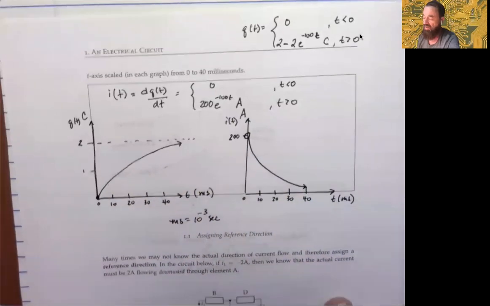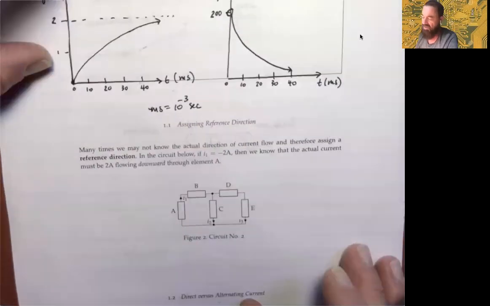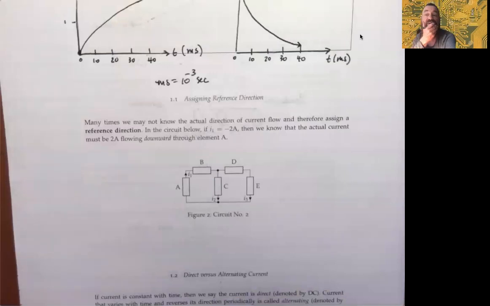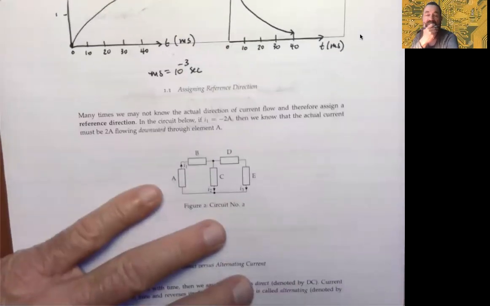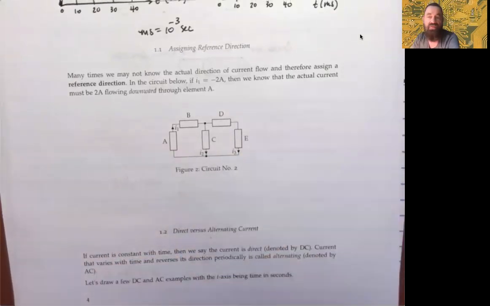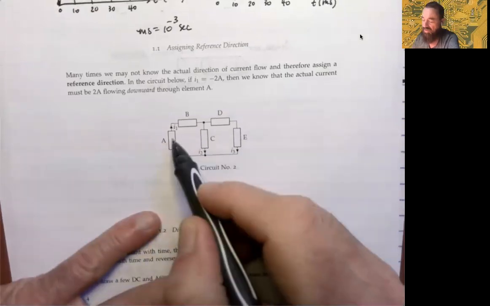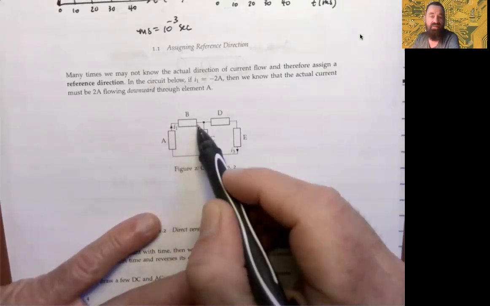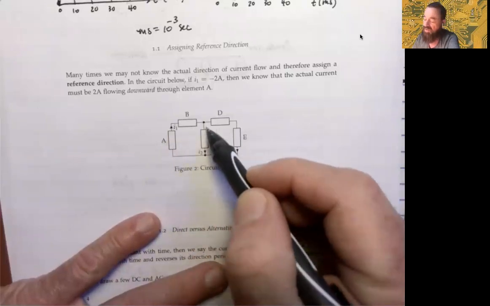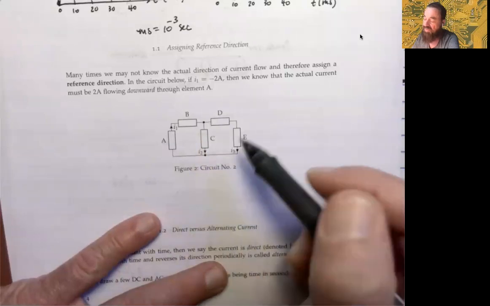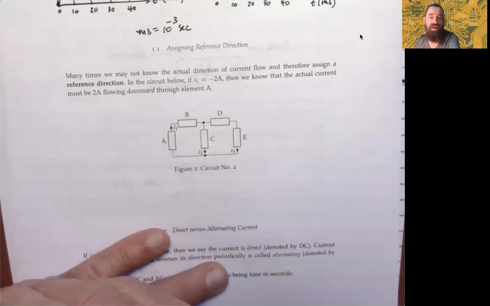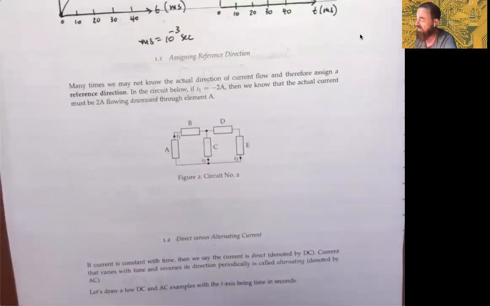So that's important. Let's talk about assigning reference directions. Many times we don't know the actual direction of current flow, and so we'll just go ahead and assign a reference direction, okay? So here's an illustration in this figure 2, circuit 2, where we have 5 different circuit elements, and we've indicated arrows here, a current I1 leaving A and coming into B. We have a current I2 coming downward through C, and we have a current, say, coming from top to bottom through E. So arrows are indicating the reference directions here, okay?